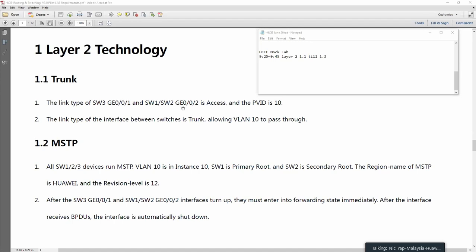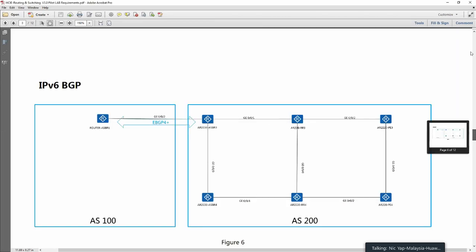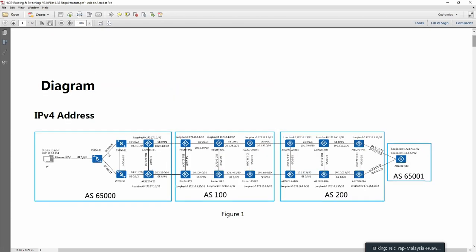Okay, the access interface has been done as PVID 10. And the link type of the interface between the switches is trunk, and you also need to allow VLAN 10 to pass through. So in this case, you can go up all the way and check which interfaces they're using: port 12, port 10, and port 24. These are the three interfaces interconnecting the switches, and between these device interfaces, you need to define a trunk connection.